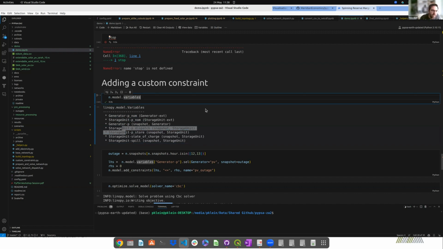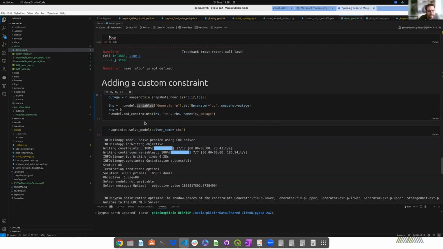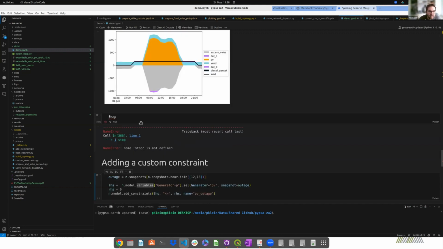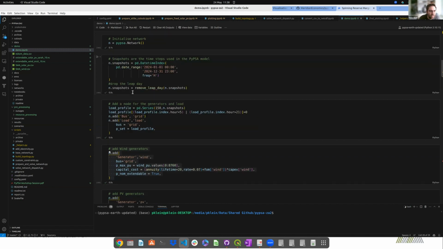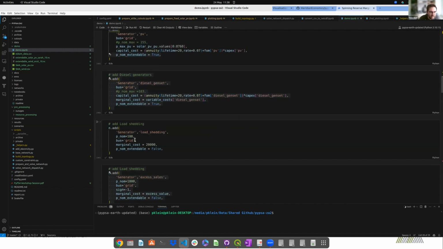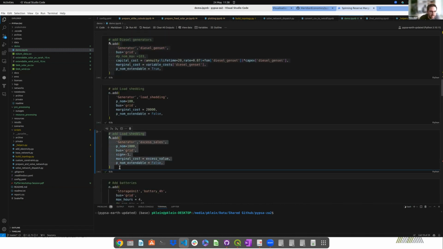So for example, we're going to write now a custom constraint that does something very silly, but just to show the example. So I'm going to just get rid of the excess sales.